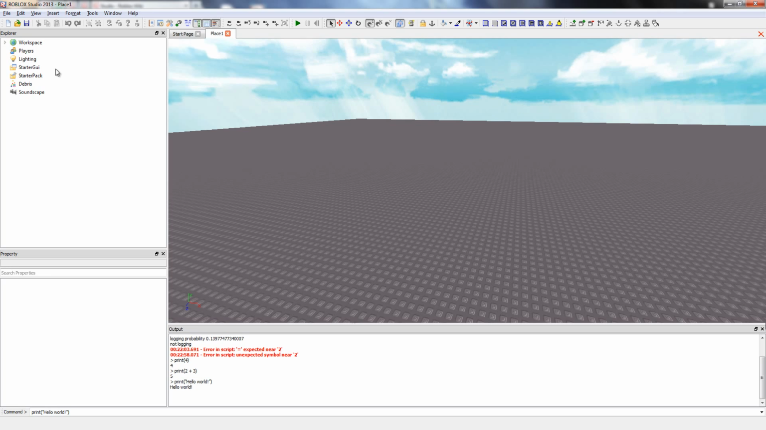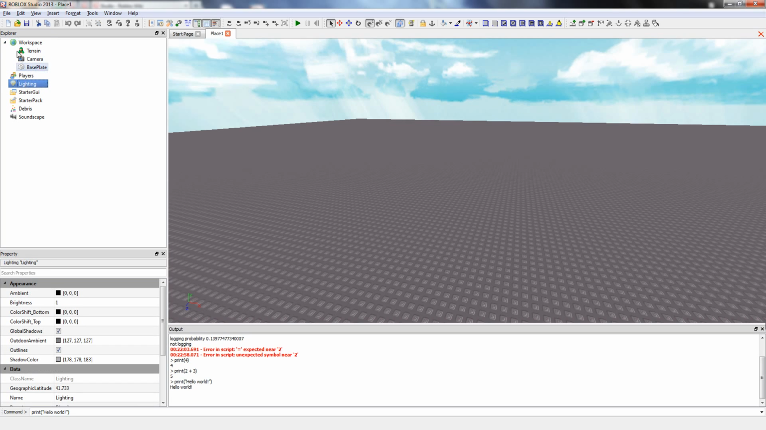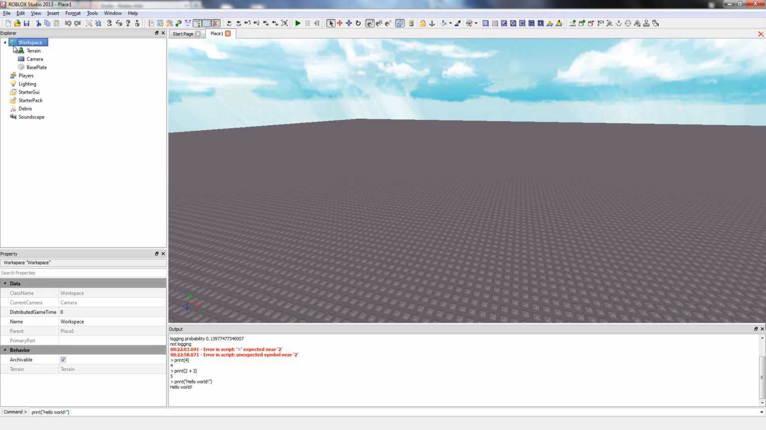By objects, I mean the things in the Explorer over here. In the Explorer, we can see everything that's in the game. Quite literally. There's a hidden object here called game that all of these are under. That means workspace, players, lighting, all of these are under a thing called game. Just like how terrain, camera, and baseplate are under this thing called workspace.